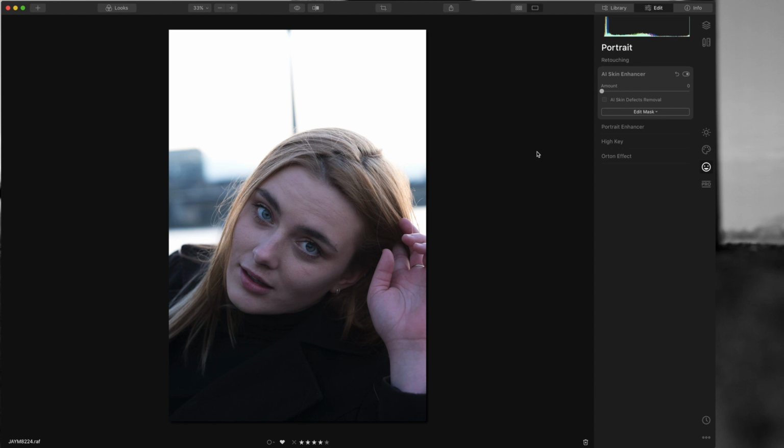With these tools you can only change the amount via this slider, like this, and I would go to a value of maybe 55. If I go much higher, the result does not look natural to me. You can also add the skin defects removal option by selecting this little checkbox here, but with Henny it's no further improvement. So the AI Skin Enhancer is the first real nice and quick portrait tool in Luminar.